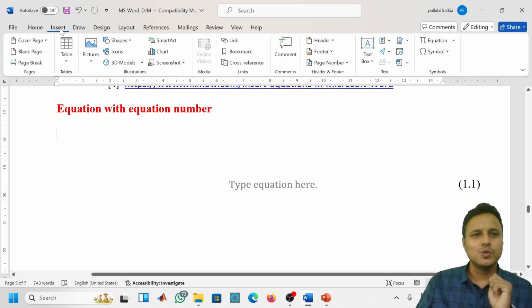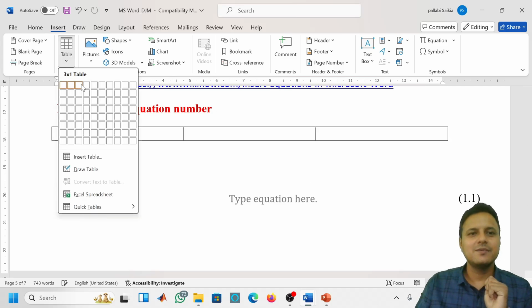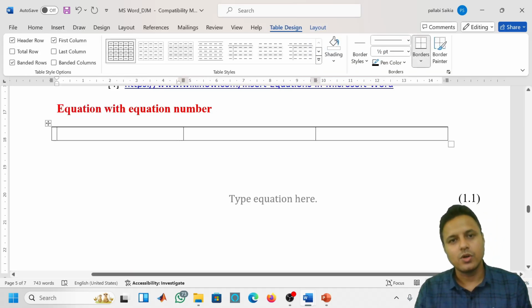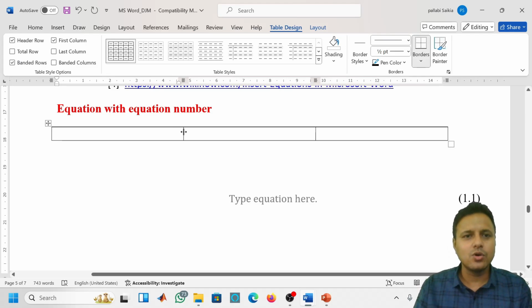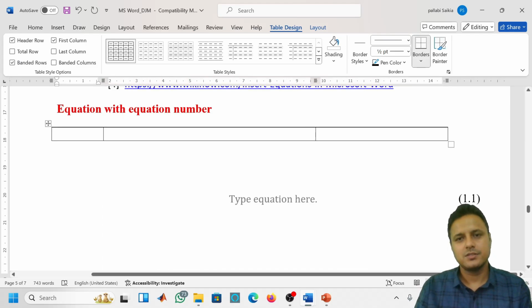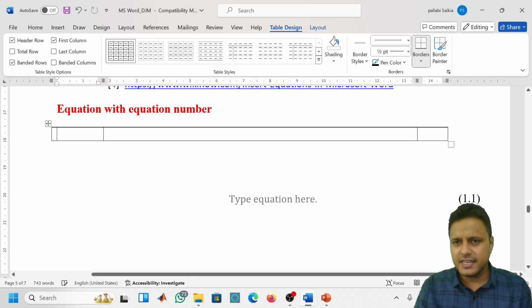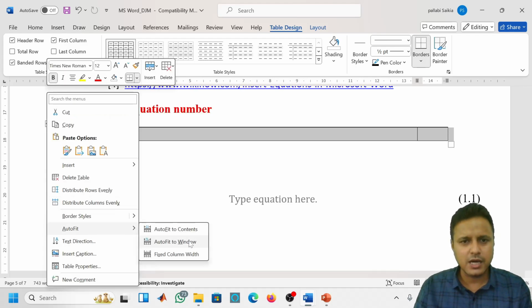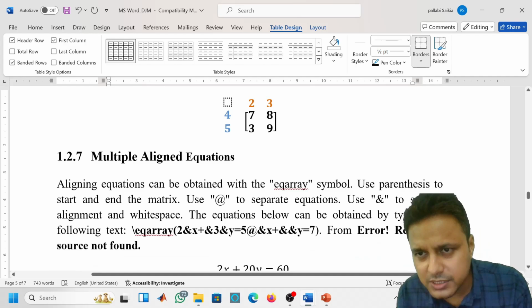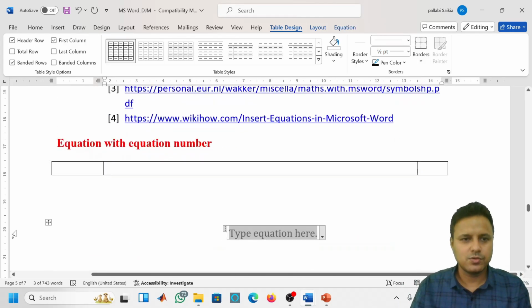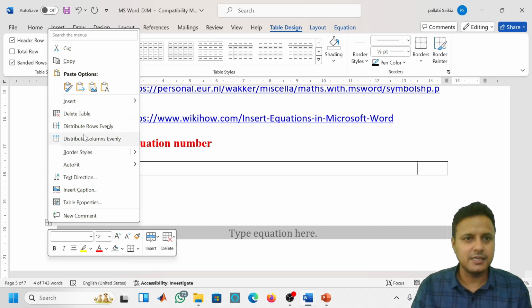So first, what we'll do, insert a table of order 3 by 1. Insert a table with 1 row and 3 columns, and make the table like this. That means I need very little space in this part and this part, and you can also make it bigger. Or you can click here, AutoFit to Window. Okay, this is taking the window size. Fine. So let me delete this table.